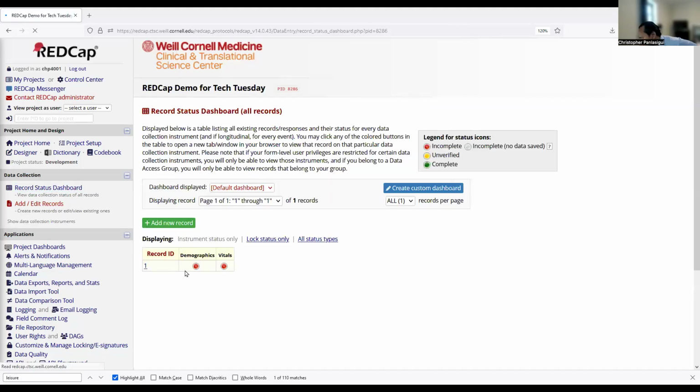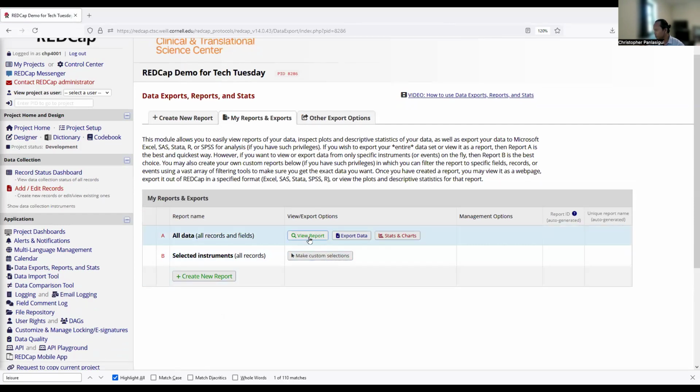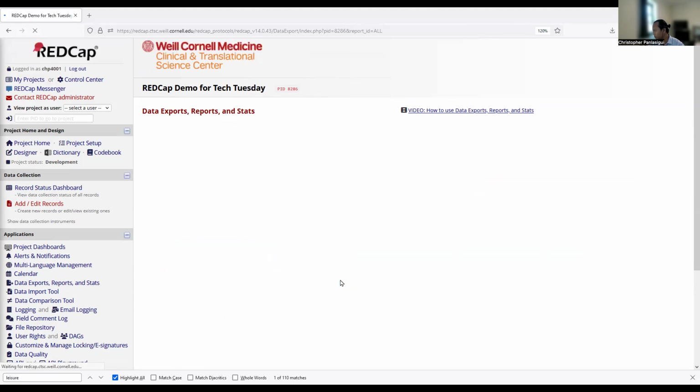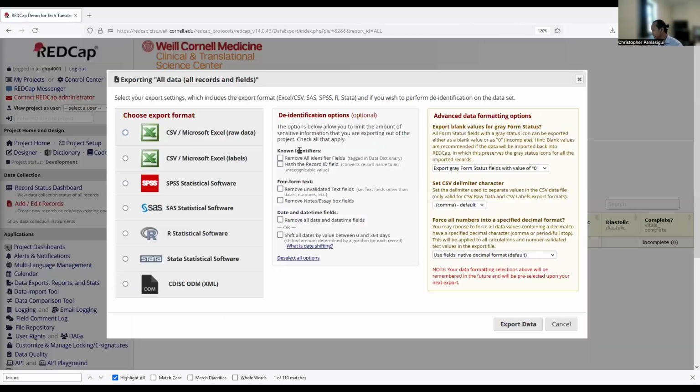The record status dashboard looks like it's going to be this. It's going to be the list of all your participants, all the records. And now if you want to export that, all you really have to do is click on data export. And then you can just view the report to see all the forms that you have, or you can customize, right?